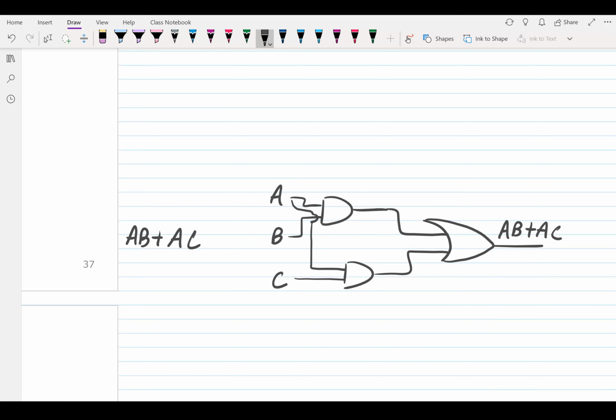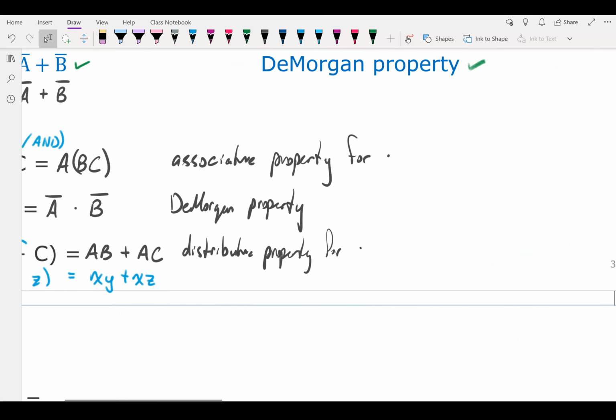And how do we know that? Well, I know the first one was A and B, because these are AND gates. Second one would be A and C. This is an AND gate. It's A and B, and A and C, both going into an OR gate. That's OR. So that's why it's AB or AC. So we've made it more visual. It's easy to do that in gates.